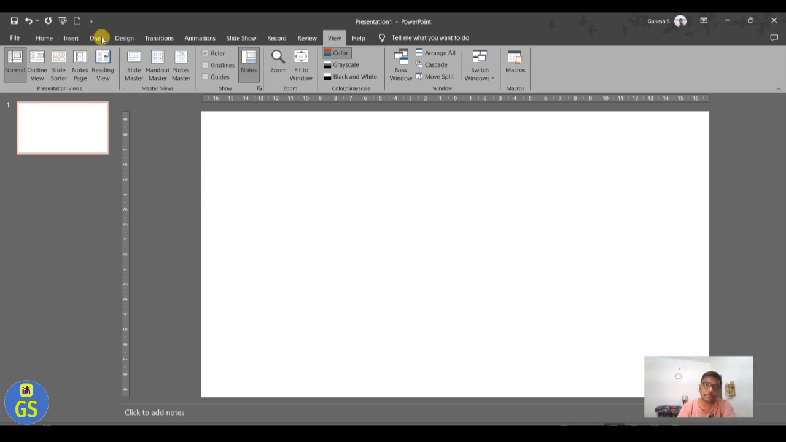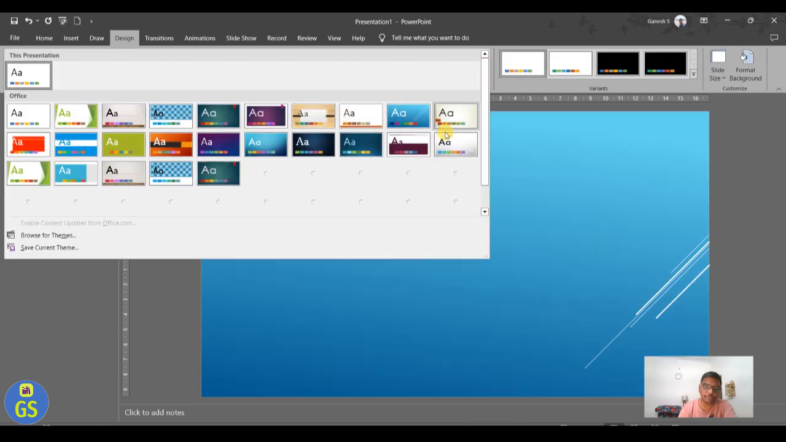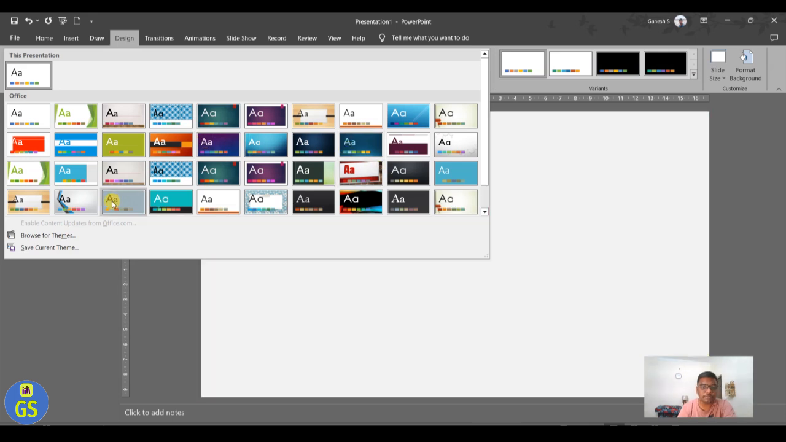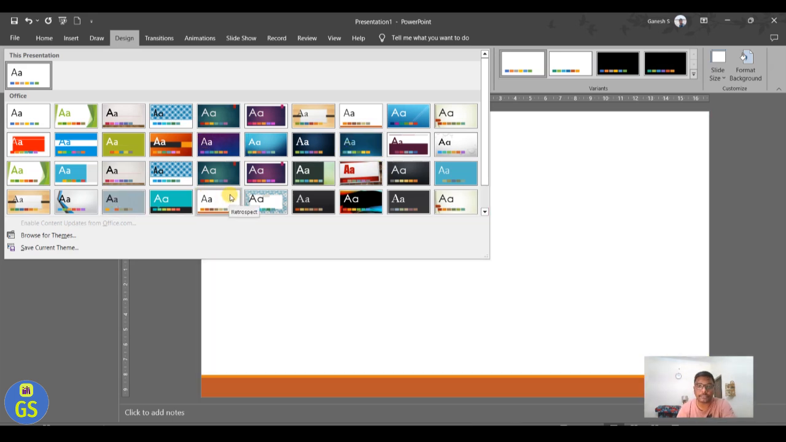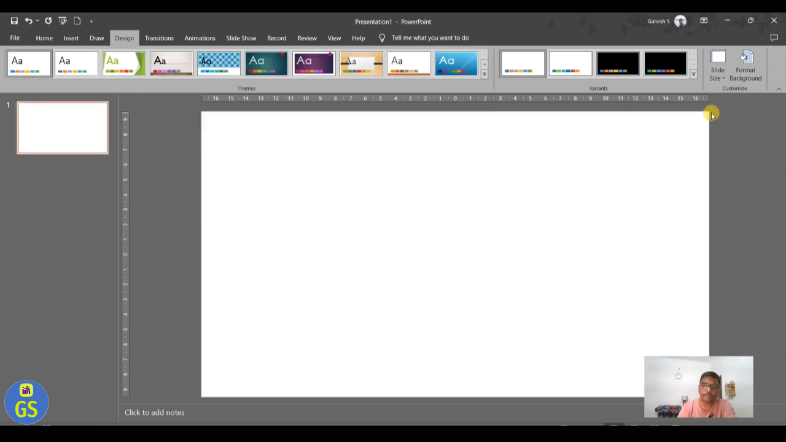So here you can see a number of tabs are present in Microsoft PowerPoint: home tab, insert, draw, design, transitions, animation, slideshow, record, review, view and help. So just go to the design. Over here, if you see again, a number of themes are available for you. Different color shades of themes are available. I see many students use these kinds of themes by default, and they make their presentations. So today let's be blank, and as I said, the slide size.